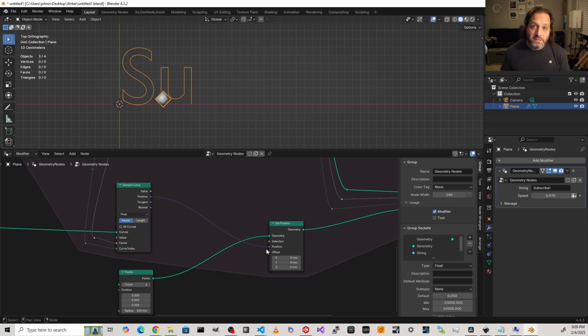If I go ahead and rewind back to the beginning of my animation with Shift left arrow, and I run it, it now appears that the point is the thing that's drawing the curves.